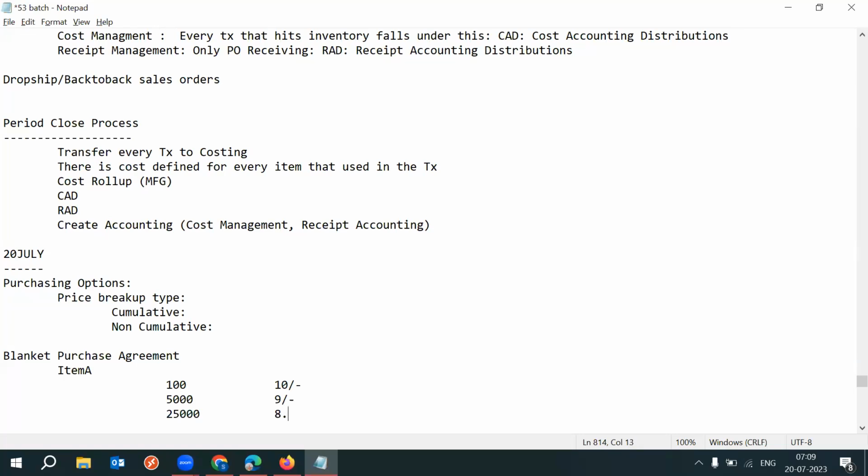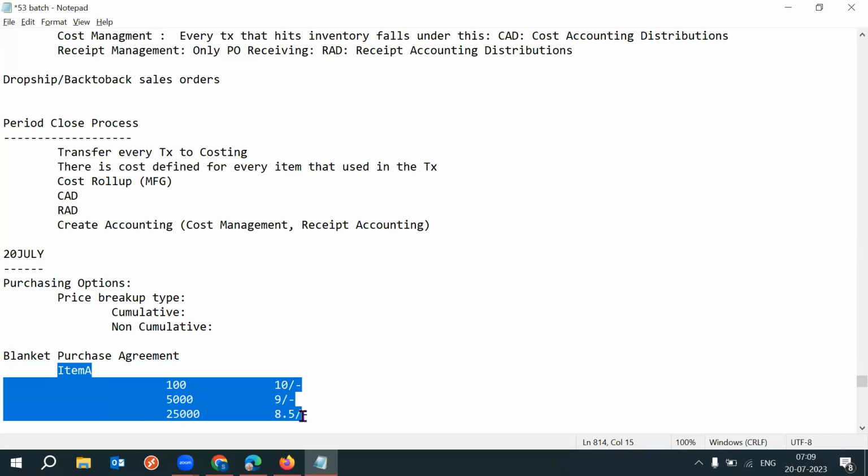you can have a bulk discount here. Just for 100 quantity, what is the price? 10 rupees. But in case of 25,000, what is the price? 8.5. So in the blanket purchase agreement, you can create price breakups like this. This is called price breakups.